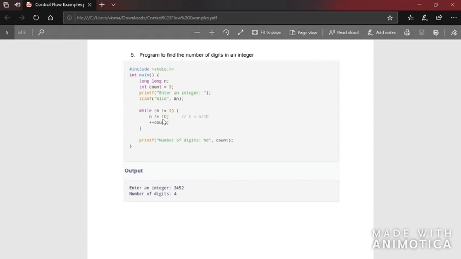Now the count is incremented by 1. Count becomes 3. Again the value stored in n becomes 3, because when you divide 34 by 10, you get the quotient as 3 and the remainder will be 4. So n not equal to 0, 3 not equal to 0 is true. So again it comes inside. When you divide 3 by 10, the quotient is 0 and the remainder will be 3.